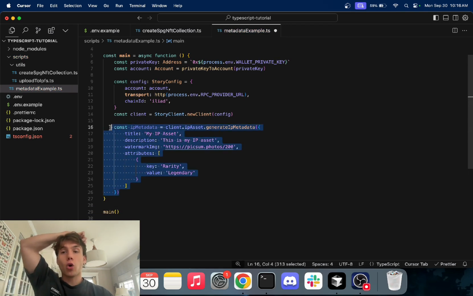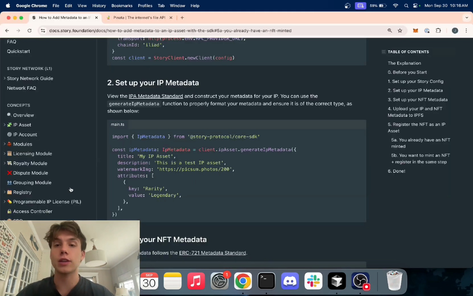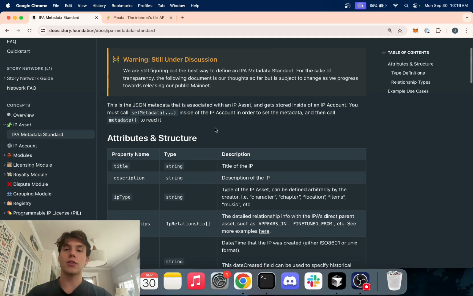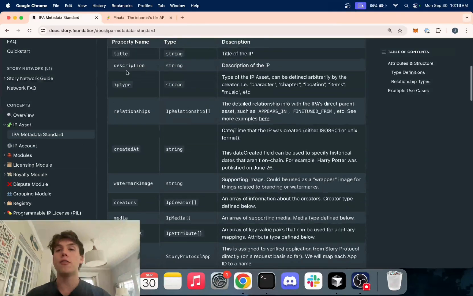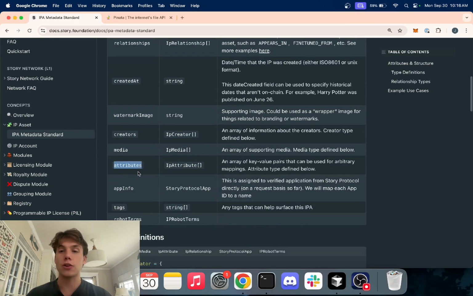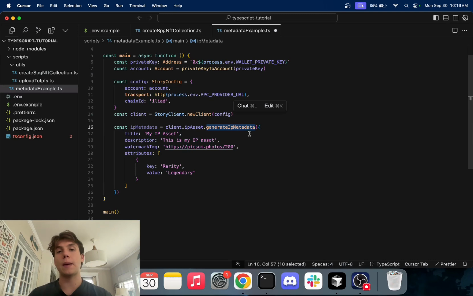Now, there's actually a whole list of this. There's a whole documentation that will walk you through this. It's the IPA metadata standard. So if you click on that link in the tutorial, you'll see this actually brings you to an entire table of different attributes that you can pass in. So we used a title, description, we used a watermark image, and we also used attributes. There's a bunch of other stuff here that you can pass in. And this function, generateIpMetadata, will help you to generate that whole list of attributes automatically, but you can specify a certain couple in here.